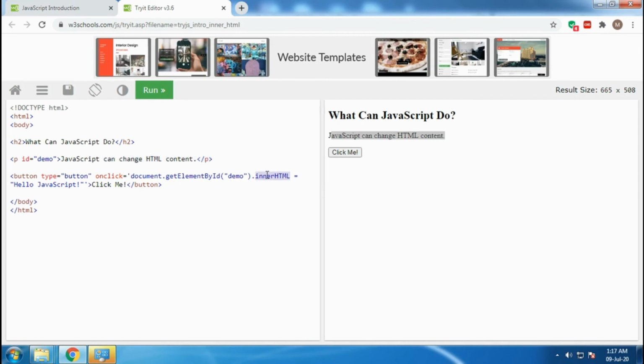Then we are changing the innerHTML property. When we write innerHTML, it gets all the inner content of this element or reference. After getting this innerHTML, I am just assigning the new value. Currently it's JavaScript can change HTML content, and now I'm assigning it Hello JavaScript. So after clicking on this button, I should get Hello JavaScript here. Okay, so let me click on this one. Now it's Hello JavaScript. So this is one basic example.